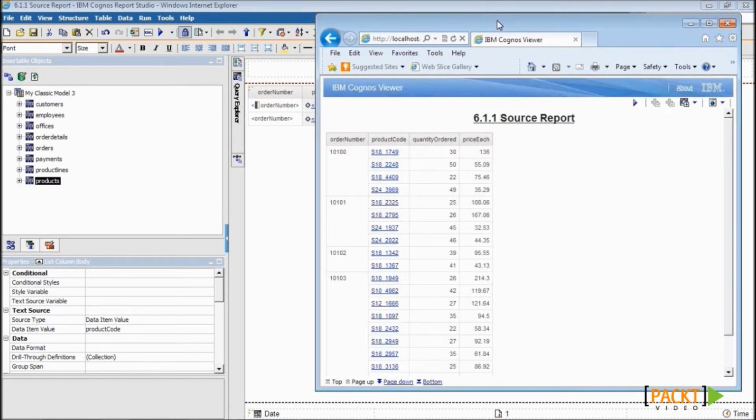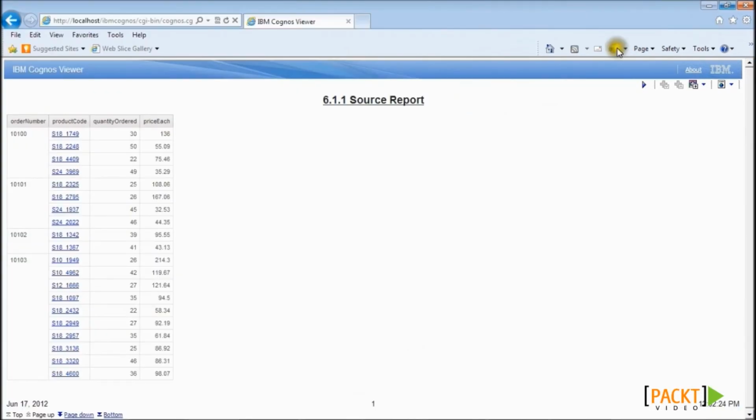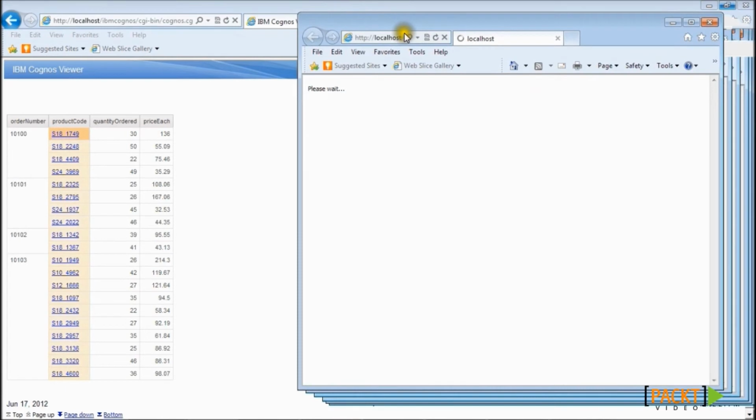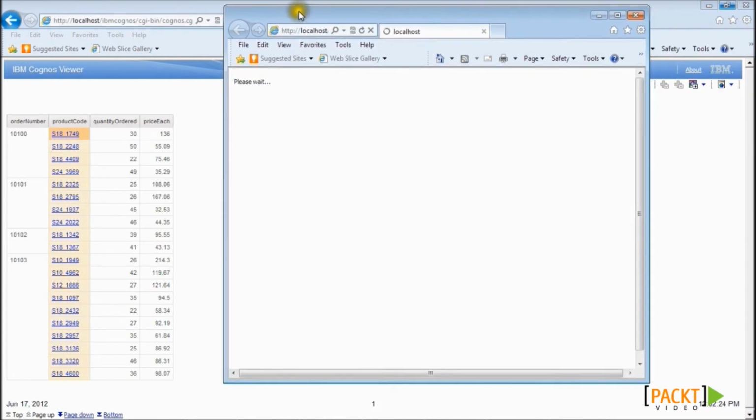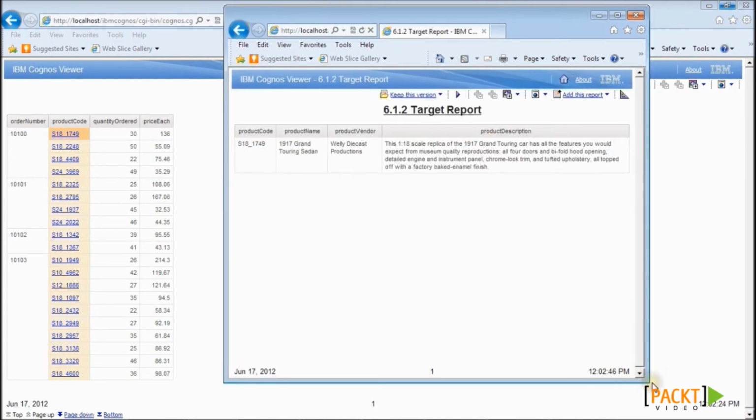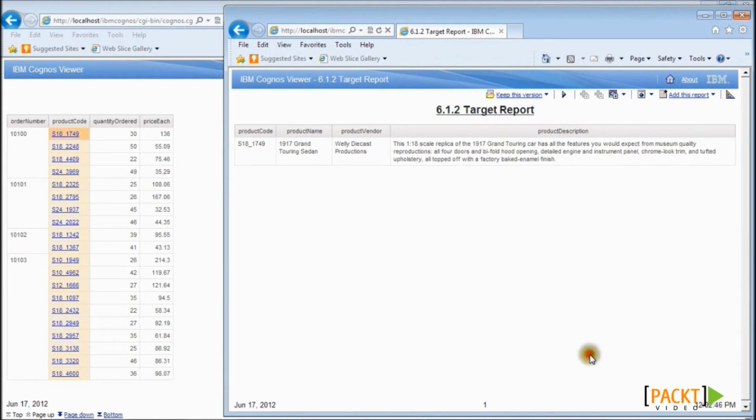We can now see that our first report has run successfully and it is showing order details. The product codes in each row now appear as hyperlinks. If we click on any of them, it opens up a new window or a new tab and runs the target report 6.1.2. And we can see that this report has successfully filtered on the same product code. And now it is showing us further product details like name, description, and vendor of the product.